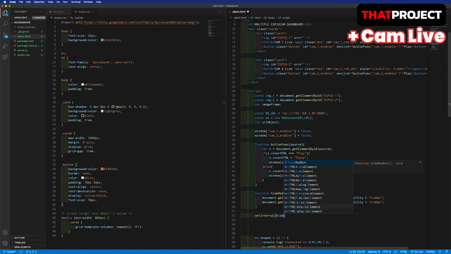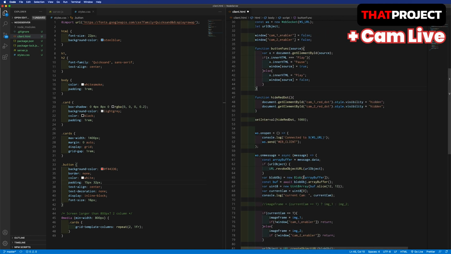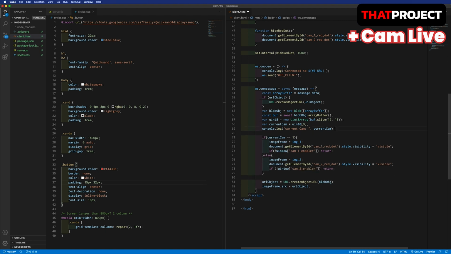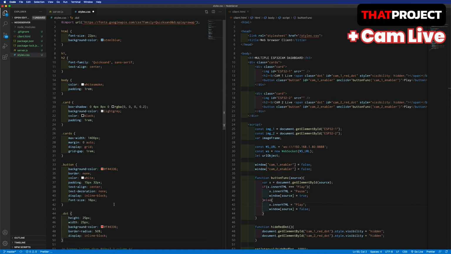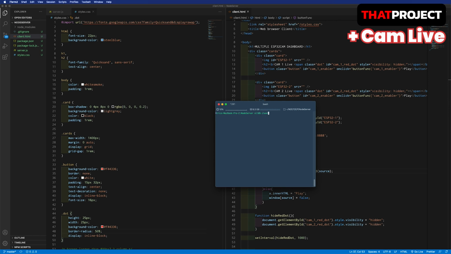Coding is simple. Create a function that turns it off and set an interval for this function to run every second. Go to the WebSocket message part in the script. When the image comes in, change the corresponding red dot to visible. It will work fine. Finally, add the style to the style sheet. That's it. Let's restart the server and see how it looks.